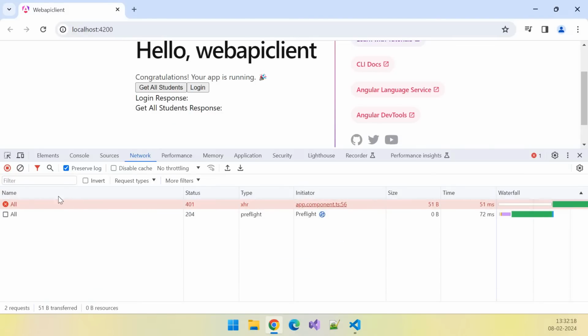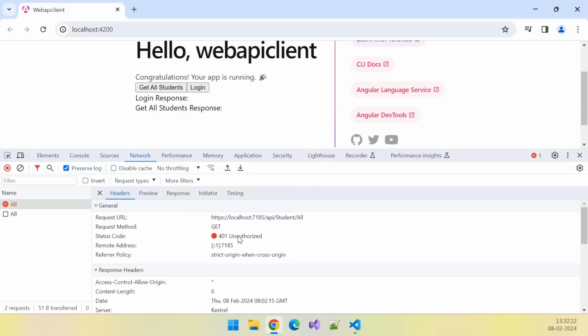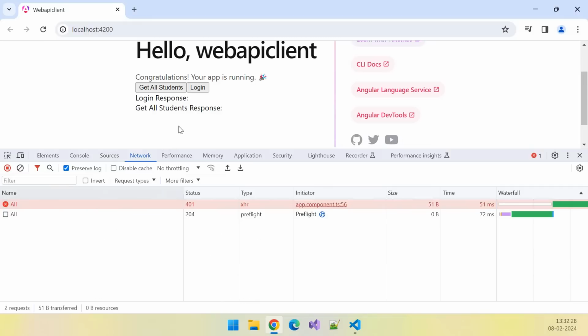You can see we got a 401 response. 401 is nothing but unauthorized. Okay, because we did not log in yet. Okay, so now let us click on login.